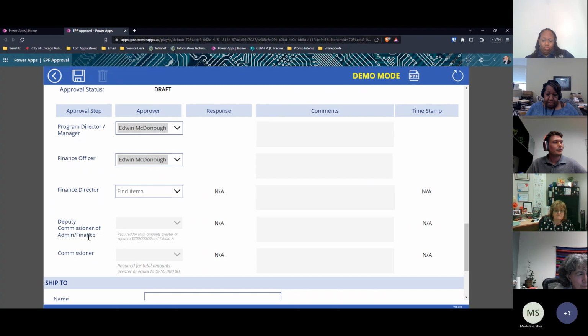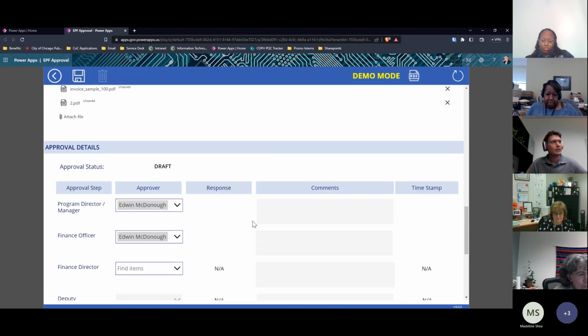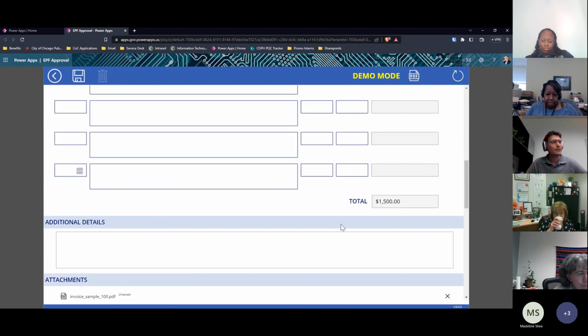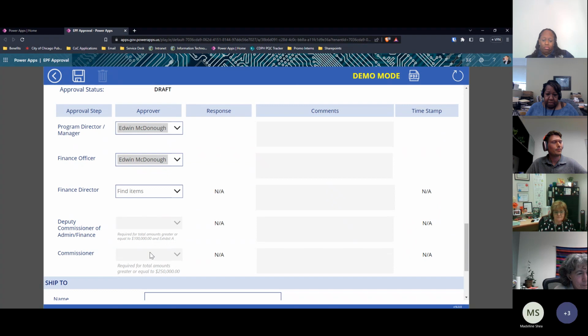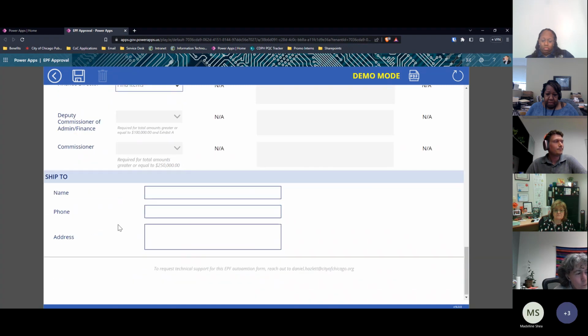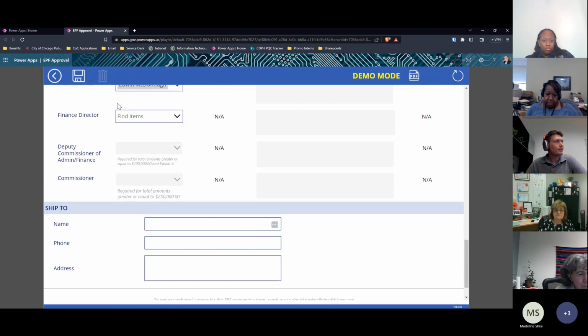And then deputy commissioner, and then commissioner, these are only required, right? This little gray text here says for anything over 100,000, and then anything over 250,000. So it's grayed out right now. I can't click it because the amount I entered was just the 1,500. But if you're above that, you can actually select it, and then it'll push it all the way forward to who you select here. And then if there's any shipping information you want to enter, you can type it in here. I'm just going to leave it blank for the purpose of this.